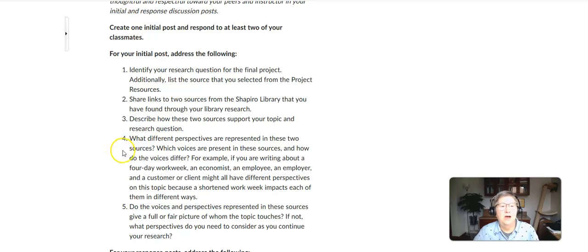Each of the questions, for instance, number 4, has more than one question. So when it asks you what different perspectives are represented in these two sources, that's one question to answer, but it's followed by which voices are present in these sources and how do the voices differ. That question needs to be answered as well. There's an example here, so you have that to work with, but make sure that you're answering all of the questions in each of these either questions or tasks. Make sure that you're doing everything.